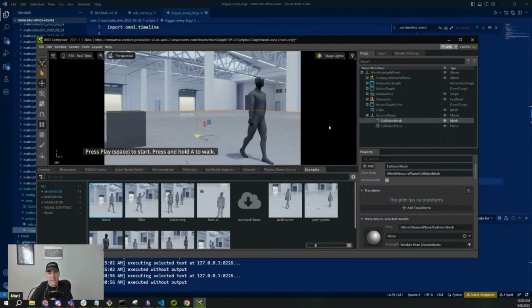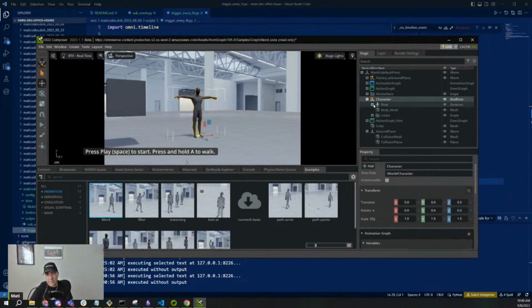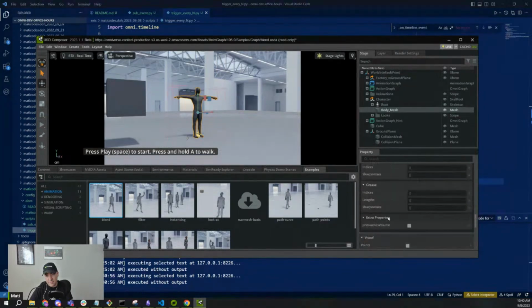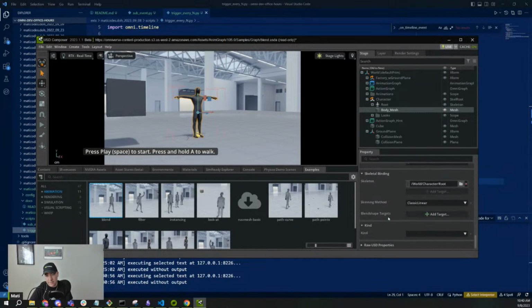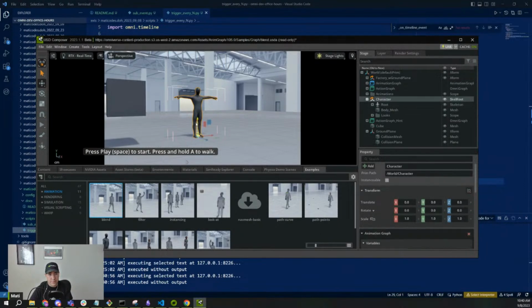So that character's walking. I'm pretty sure we don't have any sort of physics simulation on this character. Character body mesh. Skeletal binding. I don't know how these play together, but we will see. So I could take this body mesh, and we're going to move the whole character up.